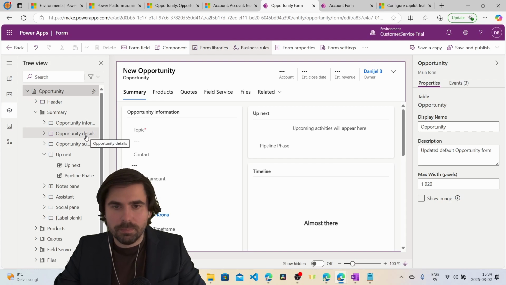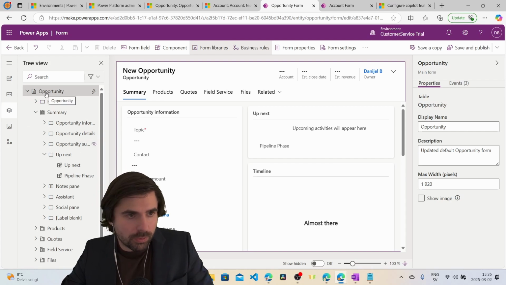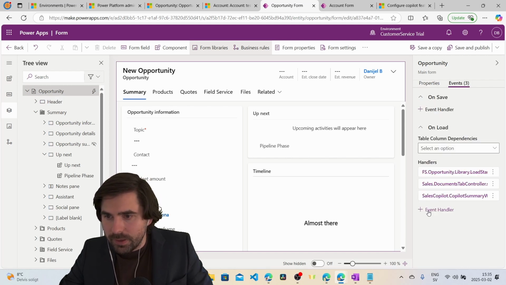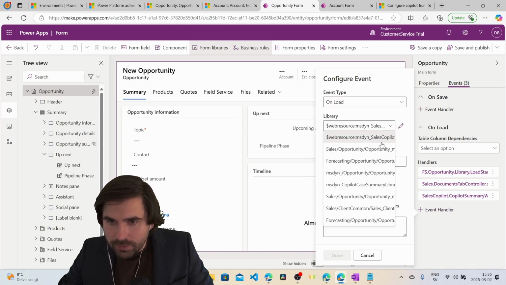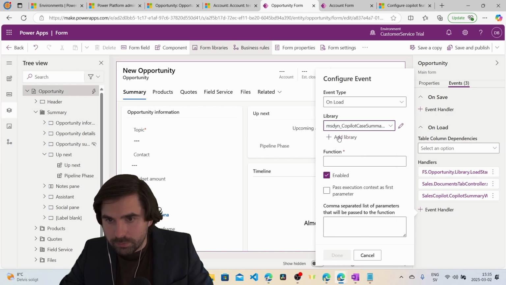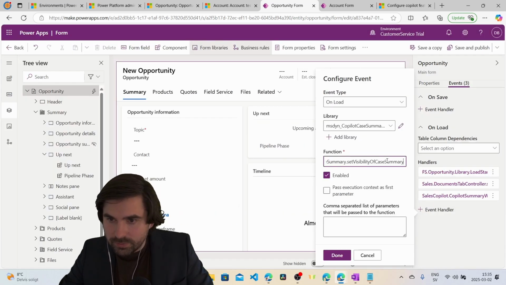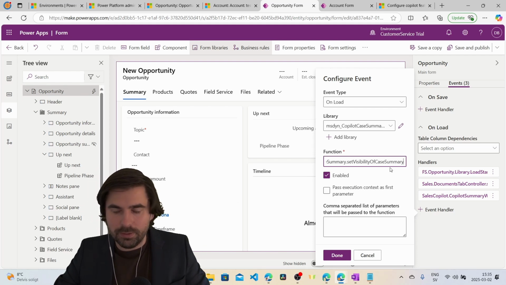Next, we need to hook this up so that on load we fire this summary event. So we go to opportunity here, we go to events, on load we press add new event handler. Let's find the library called MSD Copilot case summary library. And if you don't have it here, you can also add it by searching for it here. So we have added that, and then you need to call this function called set visibility of case summary. And don't you worry, there is a documentation on this that I will provide in the description of the video.